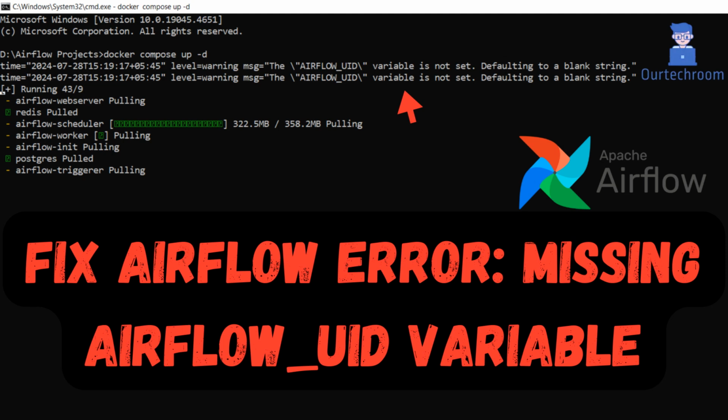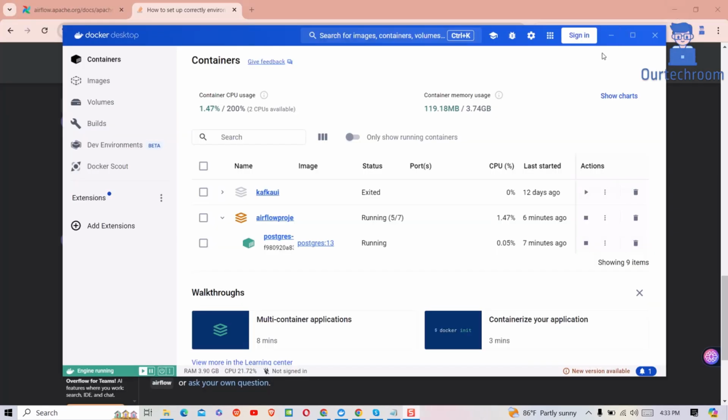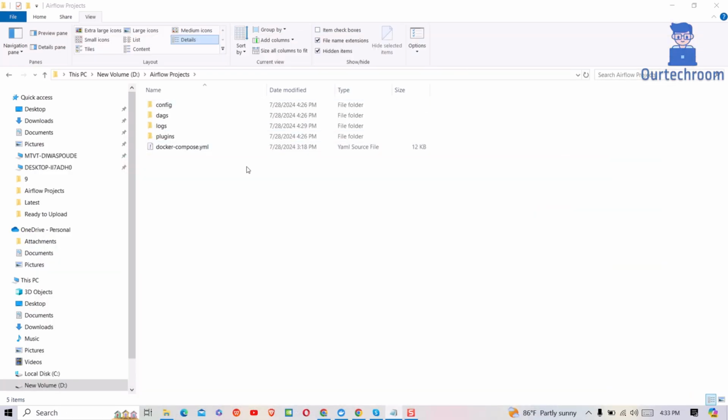In this video I will show you how to fix the Airflow error: missing Airflow UID variable. You can see when you run the Airflow Docker Compose file, you will get this warning. To fix this, follow these steps. First of all, go to the location where you have the Docker Compose file of Airflow.